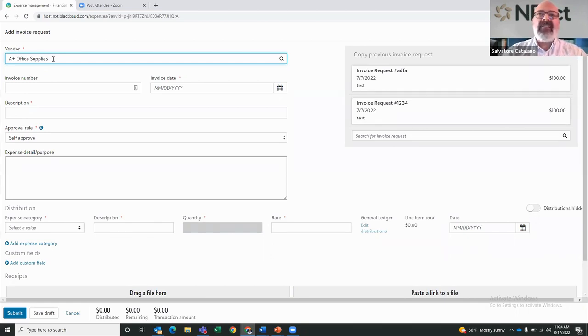You can decide that, okay, if the vendor does not exist, maybe choose another vendor here, like a non-existing vendor, something that will let you finish the screen, but you can put the information about this vendor in this box that we see right here where it says expense detail or purpose, because this is a free box of information that you can give to anybody that's looking at these invoices after you.